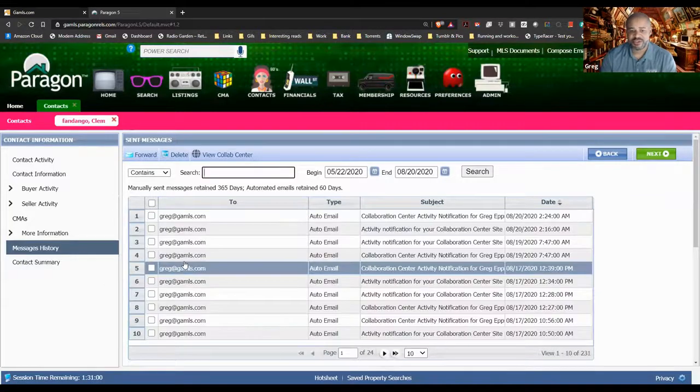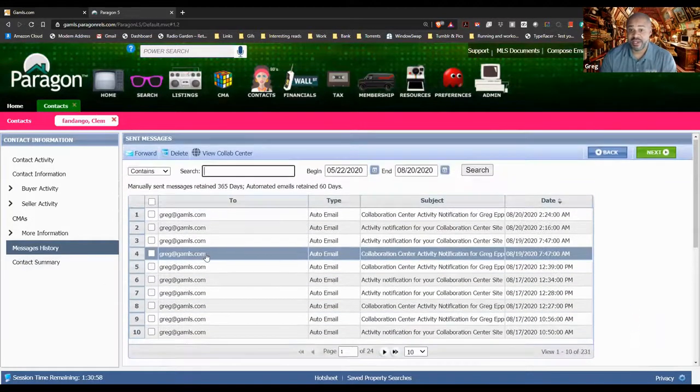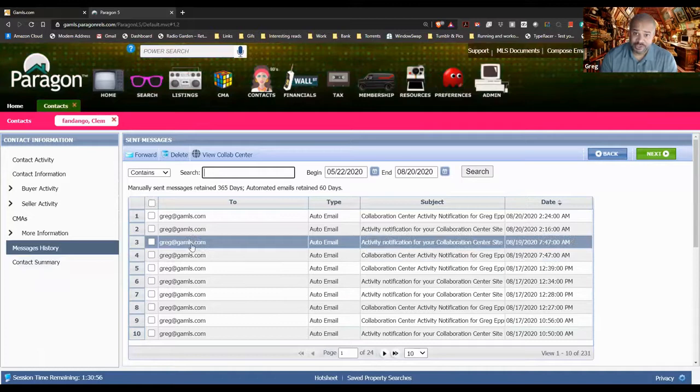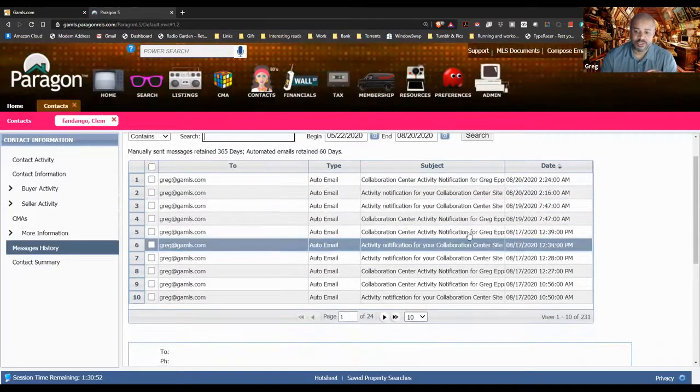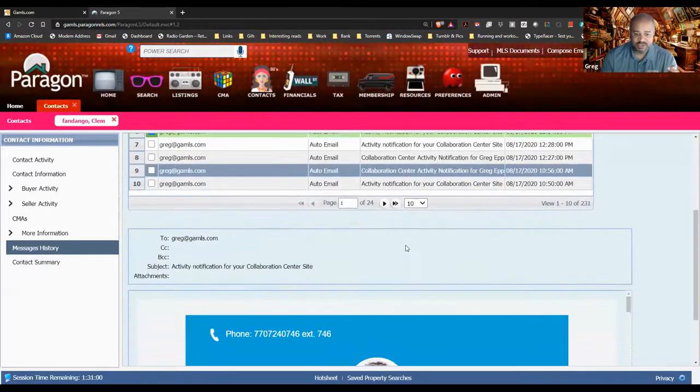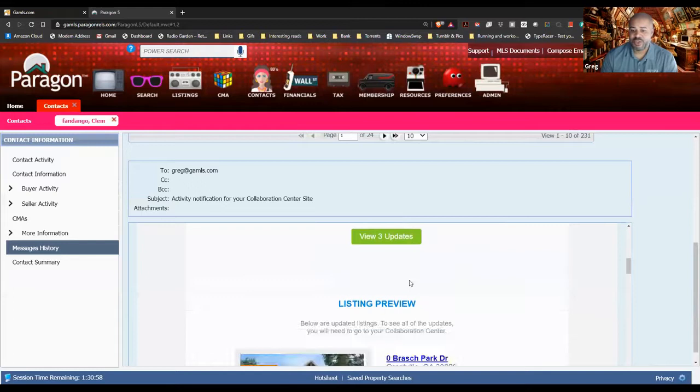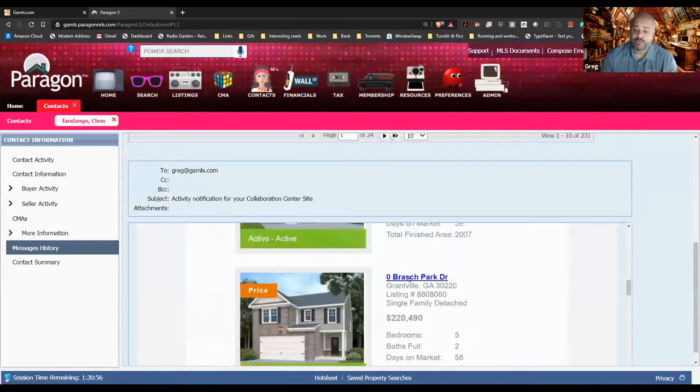So if there are any messages that have gone out, if you set up any email drips, or if you send any emails to your client directly through the system, it's going to house all of them for you. It's going to timestamp and date them. Not only that, but you can click on any one of those emails, and if you scroll down below it, it's going to show you the email that was sent and the properties that were associated with it.